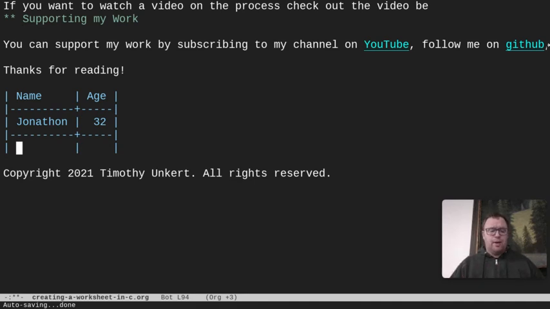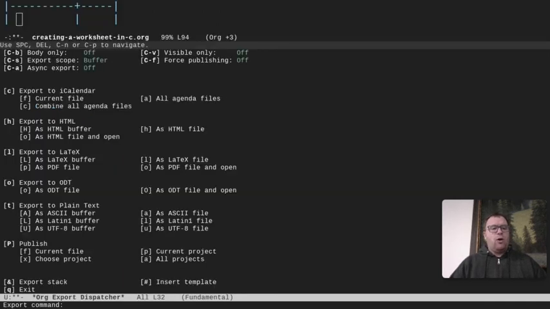Now, if I want to publish it to HTML, I'll do Control C, Control E, and I get all these publishing options. So I can export to iCalendar. I can export to HTML, which is what I'm going to do. Export to LaTeX if you have that package installed. Export to an ODT file if you've used OpenOffice ever before. It saves OpenOffice and LibreOffice, some of those free alternatives to Word. You can save it as an ODT file. You can save it as plain text as an ASCII buffer, Latin 1 buffer, as a UTF-8 buffer. Okay, you can publish the current file, current project, choose your project.